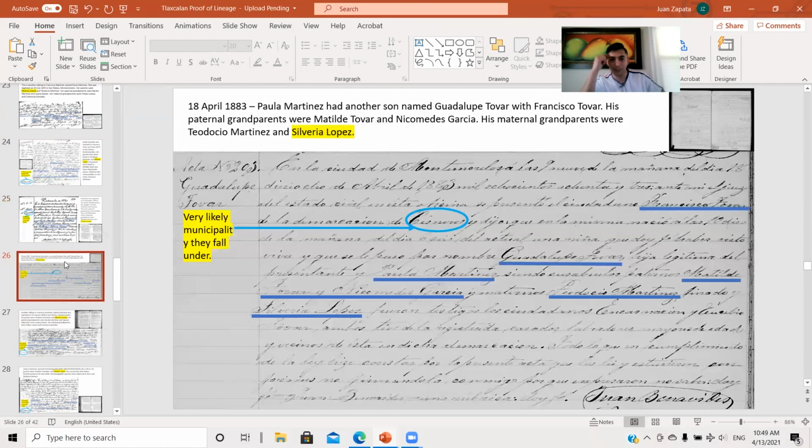This is, I believe, another son for Paula Martinez named Guadalupe Tovar, right? He's from the demarcation of Cisneros. Okay, so that explains Cisneros again. Like I said, it only doubles down on that proof. Now here, she's Silveria Lopez. She just went from Losano to Lopez again.